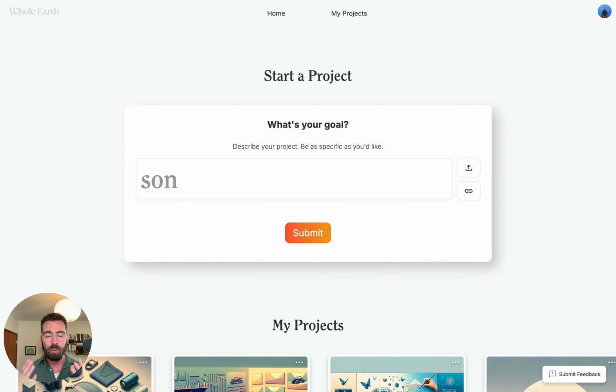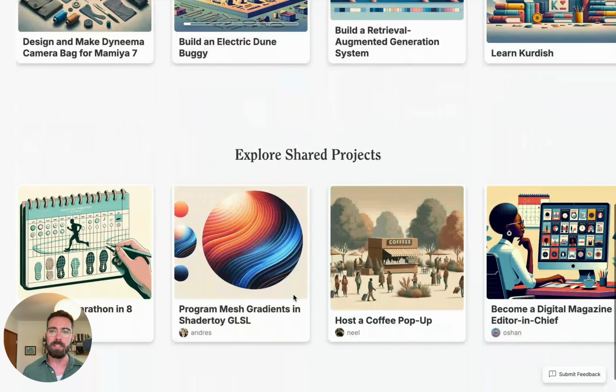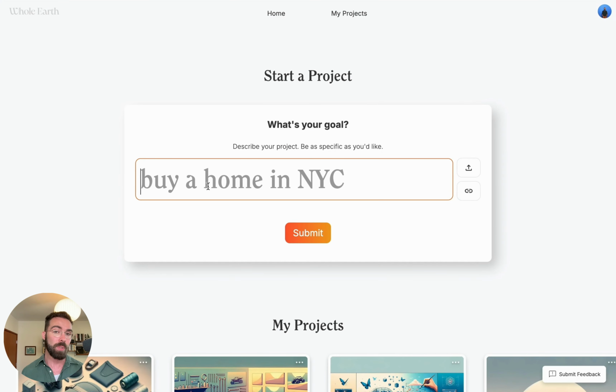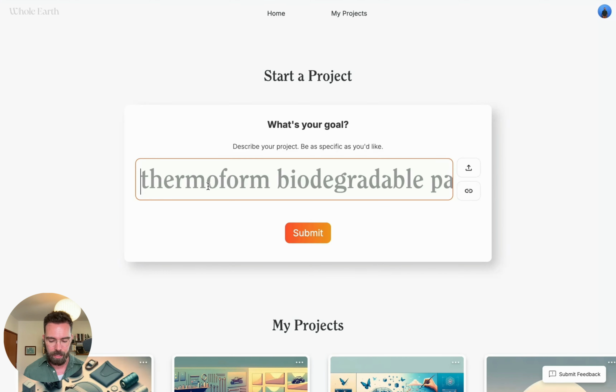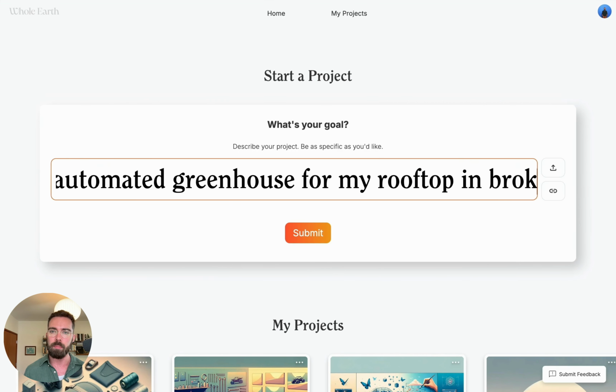You're looking at it. It's a project-based learning tool. You can see here some of my projects as well as some of the projects of my friends. And it can really take any kind of project. The more specific, the better. One I've been thinking about is I'd like to build an automated greenhouse for my rooftop in Brooklyn.